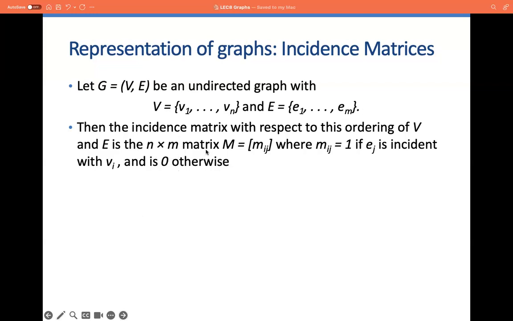N by M matrix, M equals M sub ij. So the elements are M sub ij. So the i again represents all the rows and j represents all the columns. Wherein the element M sub ij, or M sub row col, is equal to 1 if a certain edge j is incident with vertex i and 0 otherwise.